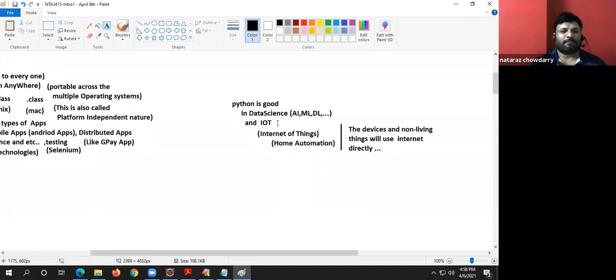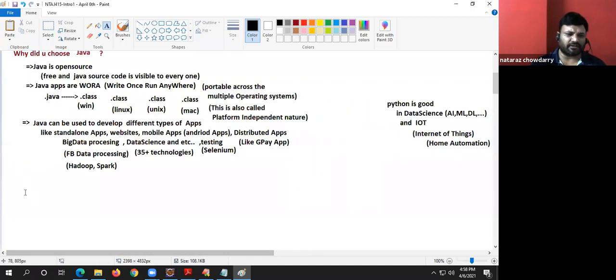So that means Python is not a competitor for Java, Python is not a replacement for Java, and Java is not a replacement for Python. I hope you got it in the brain, boss. Right. Now come back.